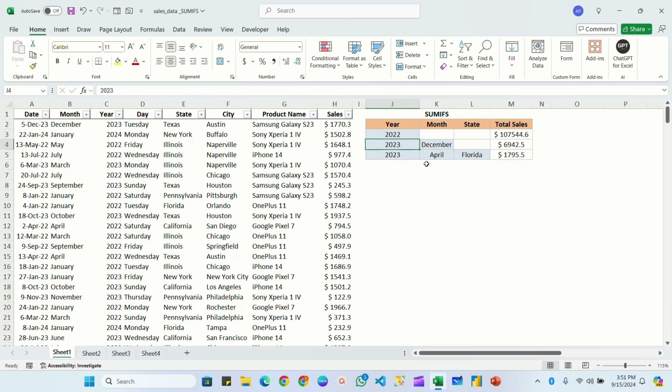So if we change the value here, this sales will be automatically updated. Let's suppose we want to check for 2022 March. So we have 8,016.6 USD. So this is how you can use multiple criteria in a single formula and you can calculate the total sum. You can also explore adding more criteria or changing the criteria.